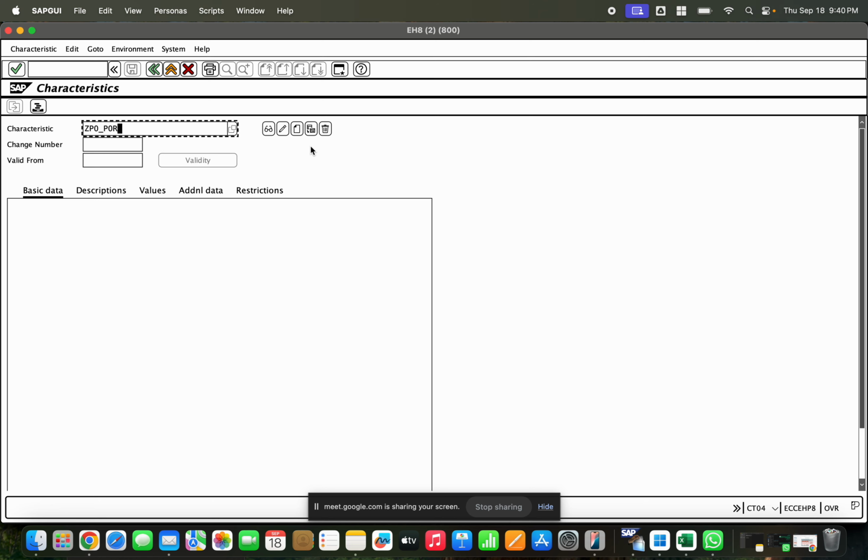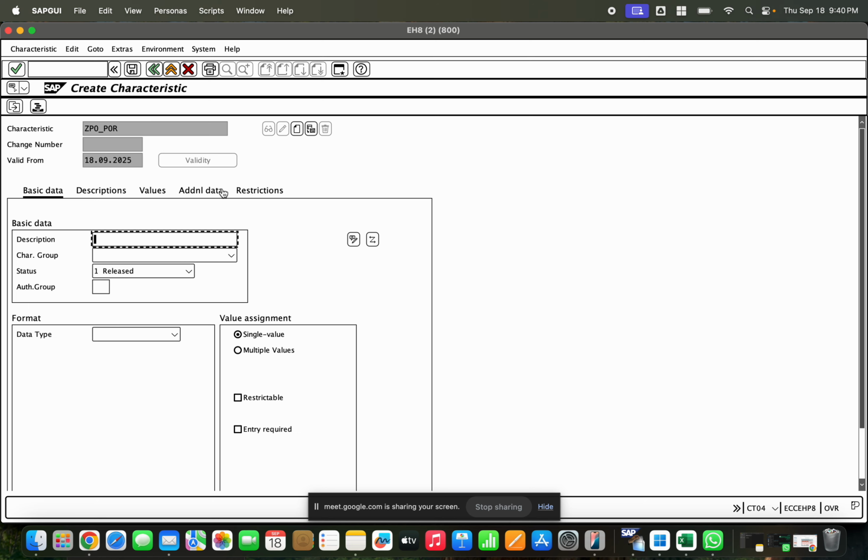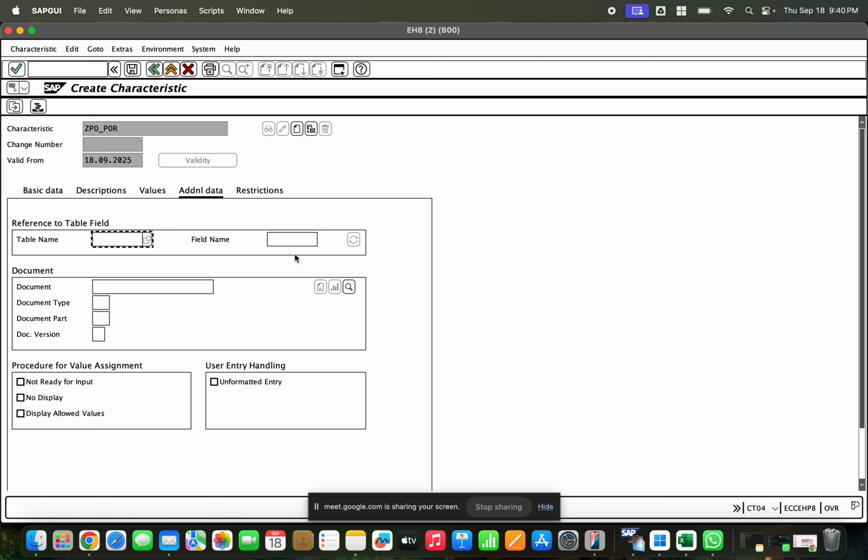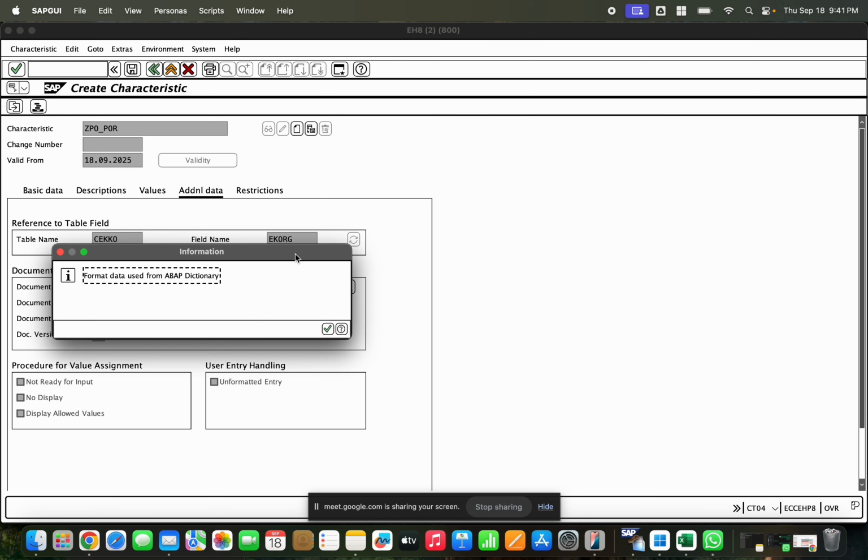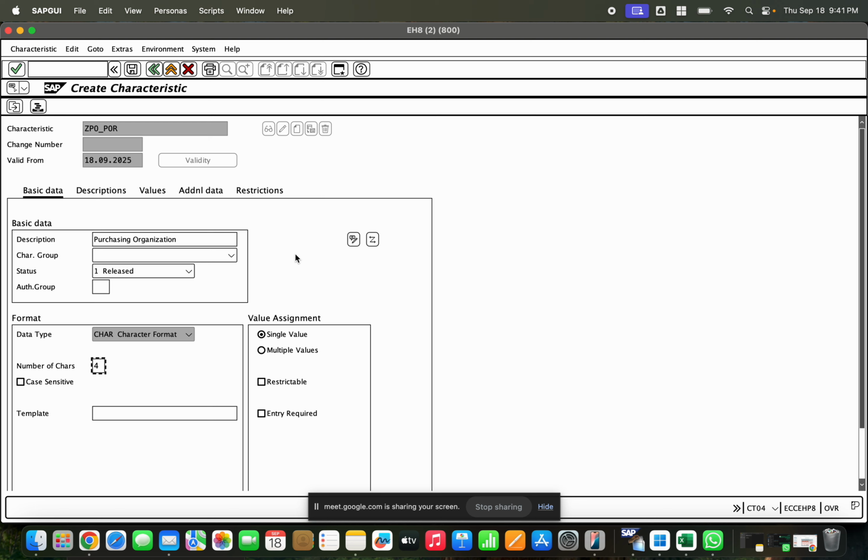This time I'm planning the purchasing organization, POR. Click on create, and I'll directly enter CEKKO and EKORG. EKORG is the purchasing organization. Once I enter that, the format data is used from the above dictionary, so it automatically takes the characteristic data type, the length, the number of characters, and the characteristic length. You can see it in the screen.